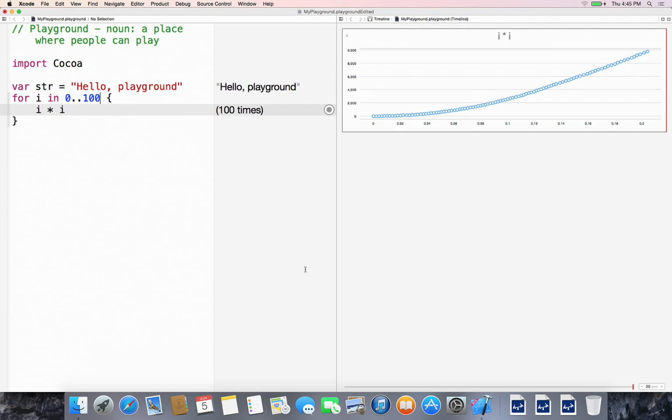This is a place where you can see results over time, as well as a place for you to store results which you'd like to see persistently. So in this case, we're showing the graph for I times I, and we're seeing that it's this nice little curve here. So okay, that's kind of the basics of using the timeline and calculating numbers.